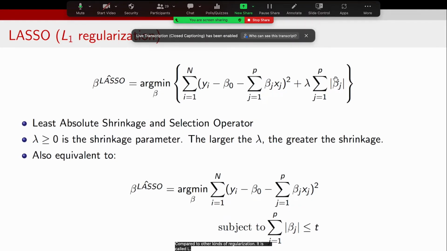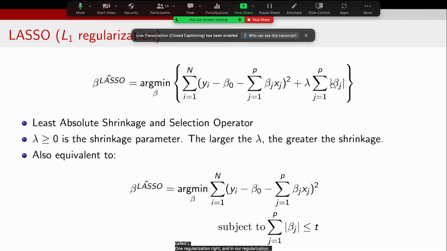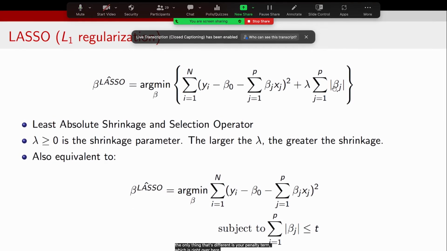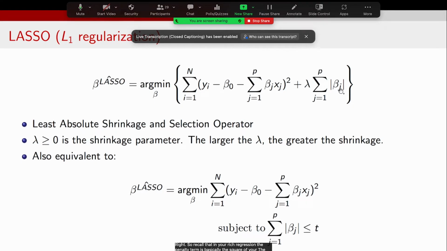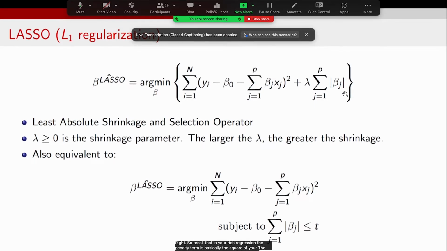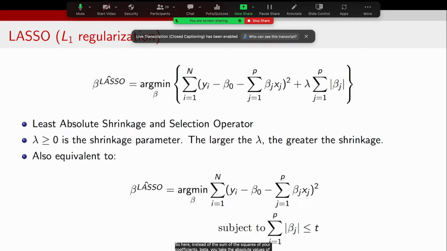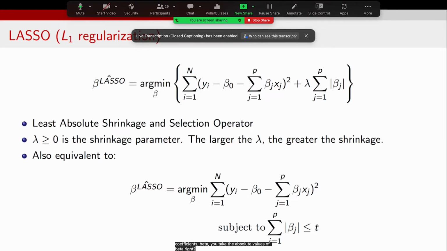In L1 regularization, the only thing that is different is your penalty term, which is right over here. Recall that in ridge regression, the penalty term is the sum of the squares of your coefficients beta. Here, instead of the sum of the squares of your coefficients beta, you take the absolute values of beta. Otherwise, it is in principle largely similar.